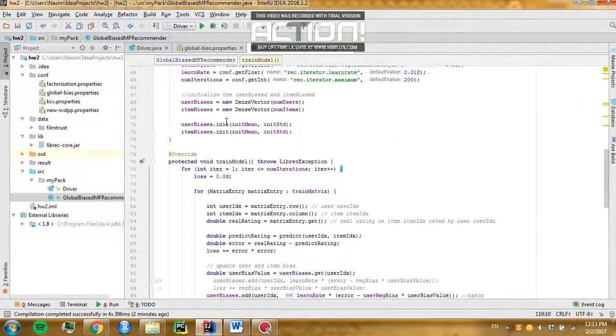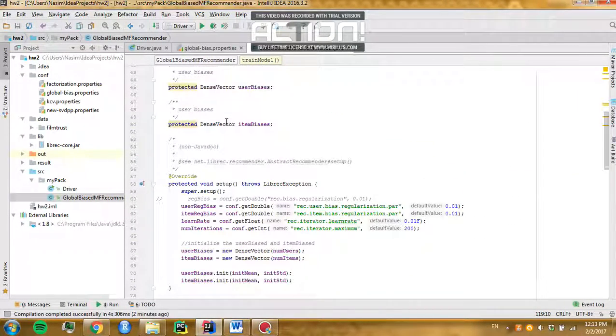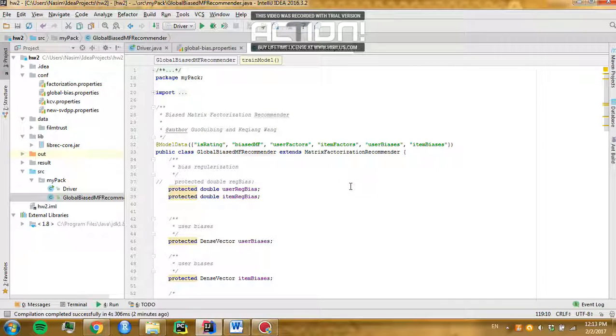Hi, this is homework number 2 of the Recommender Systems class here. I'm trying to implement the global biased matrix factorization, which is based on the biased matrix factorization of Librec.